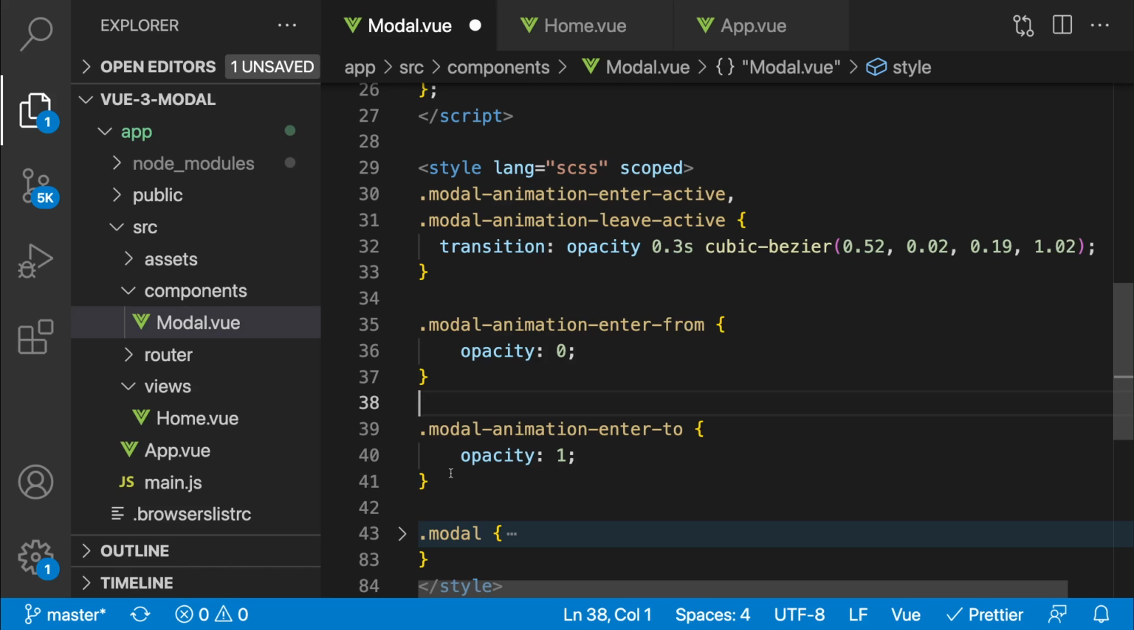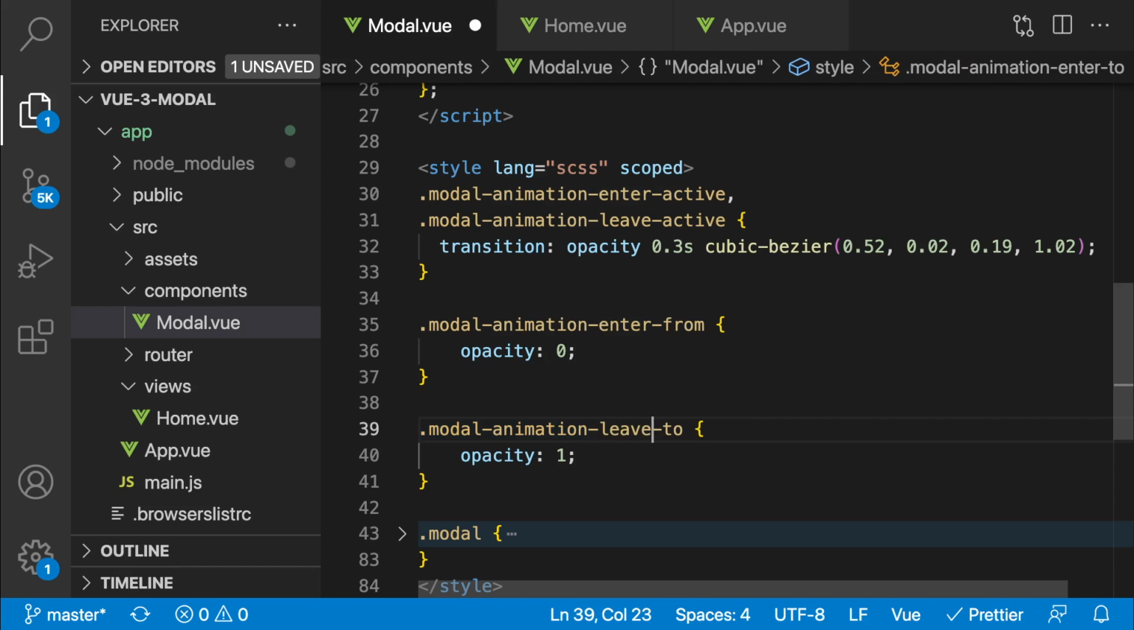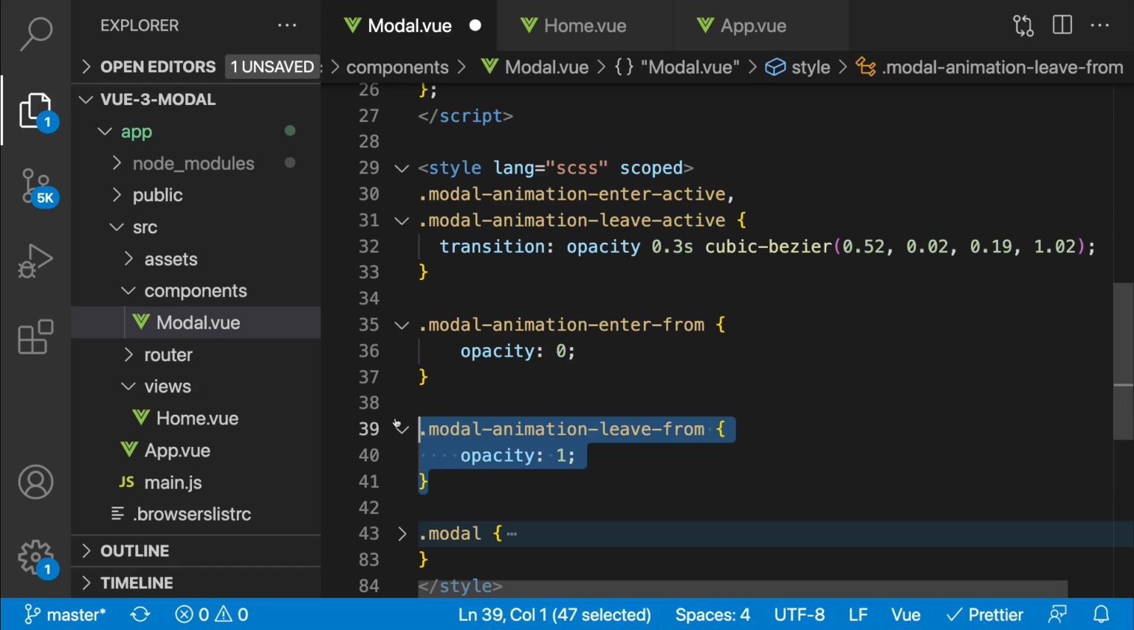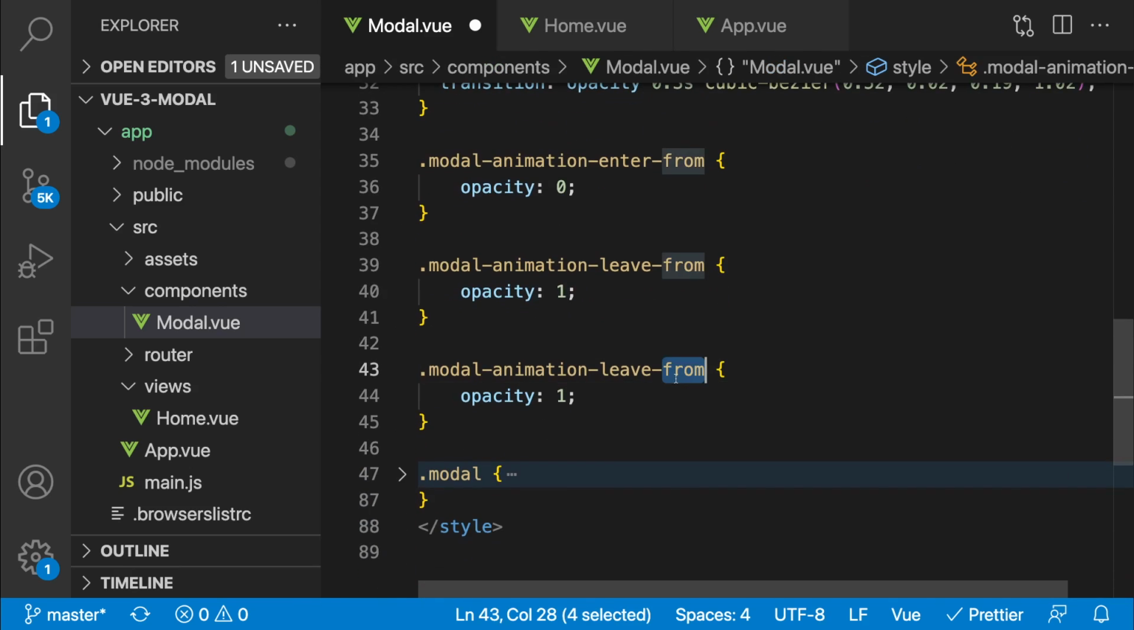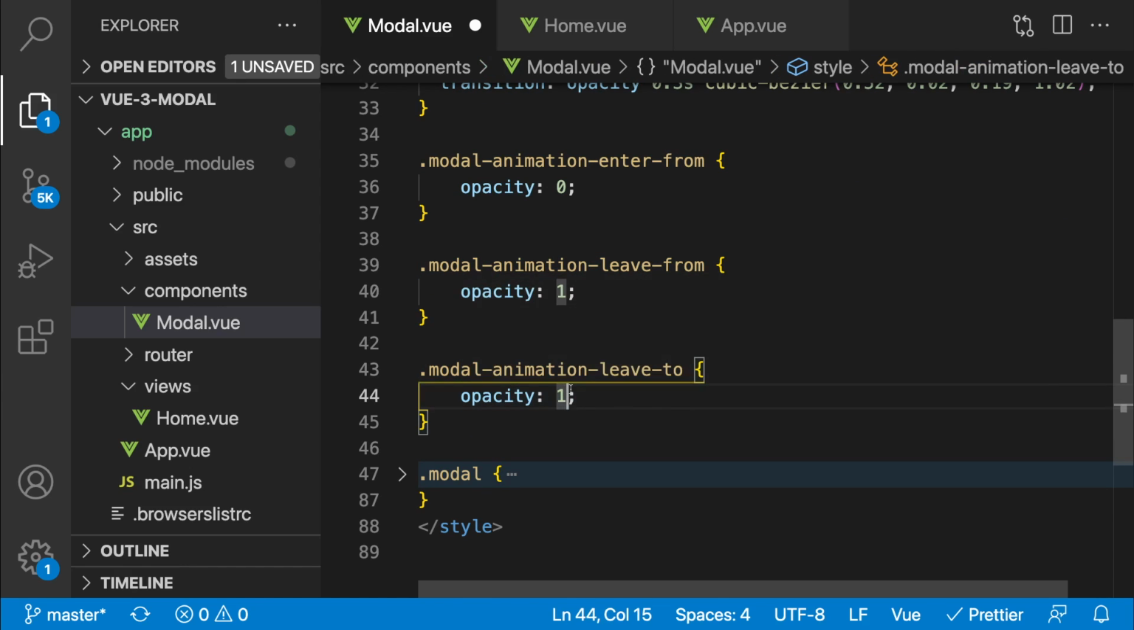Now when the modal is leaving, we want it to leave to the opacity of 0, so the same thing is going to apply here. So we could say leave from here, so we want it to start at 1, and then we want it to go to, let's see here, let's go down here, we could say leave to, and we could set this to 0.